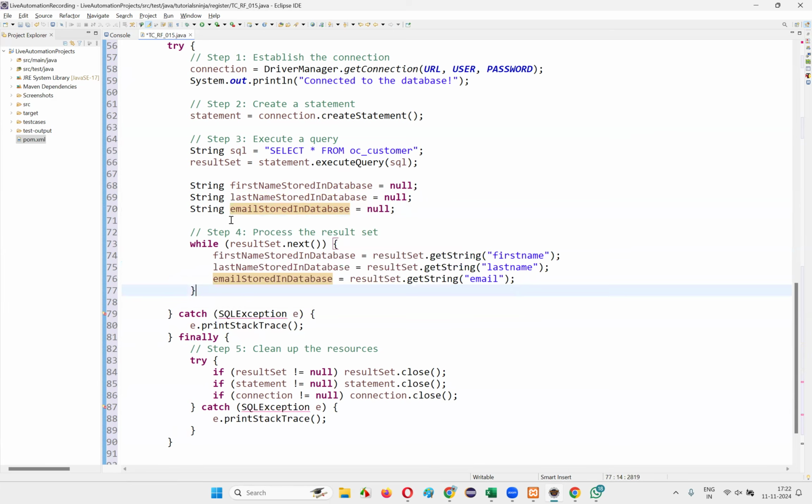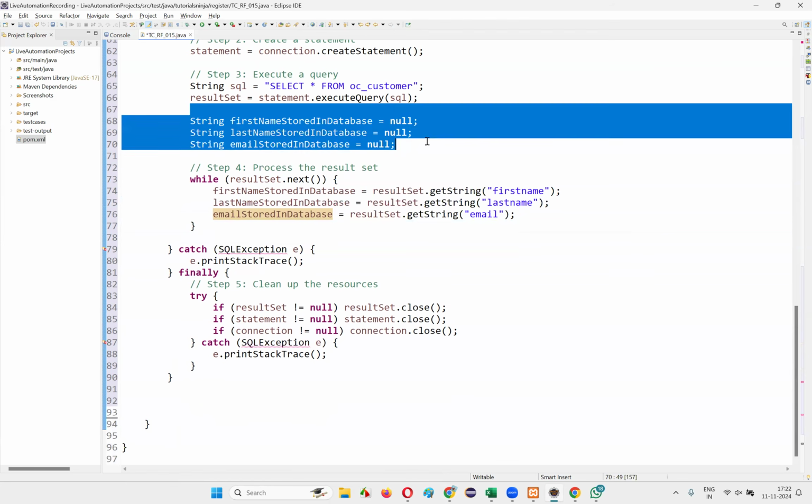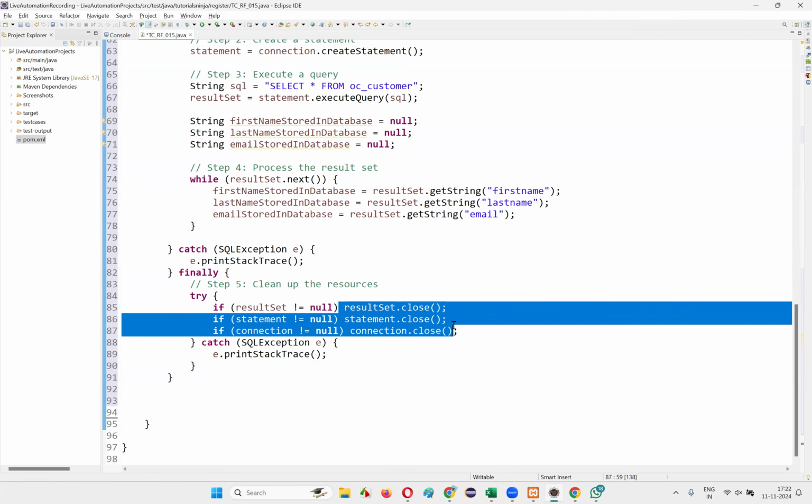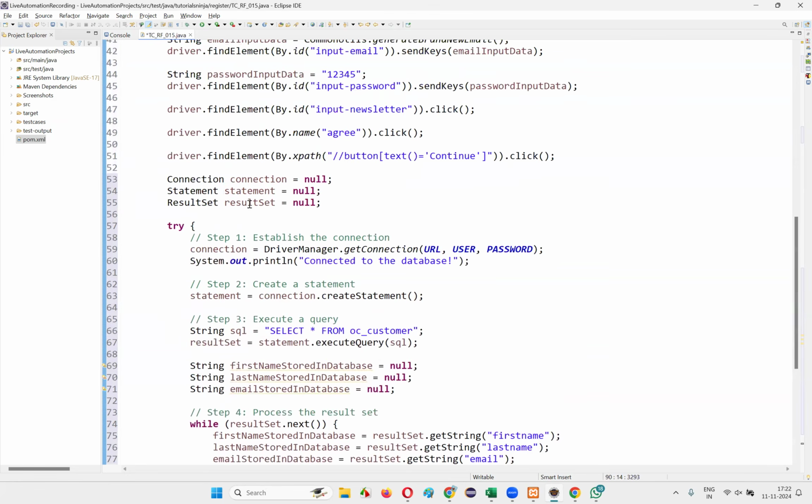Once we get the first name, last name, email, then SQLException, import this from java.sql, and printStackTrace. Finally, resultSet is going to close. All this has come by default. You are closing the connection, result set, statement and all as the closing part of the query.